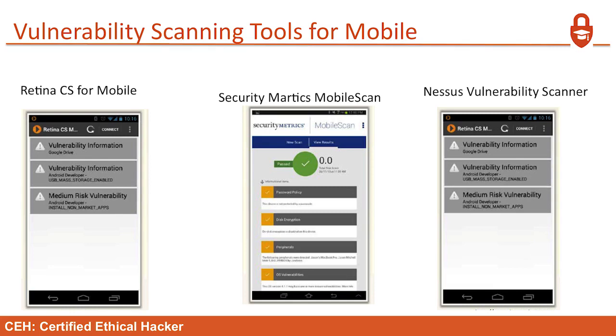Vulnerability scanning tools for mobile: Retina CS for Mobile, SecurityMetrics Mobile Scan, and Nessus Vulnerability Scanner.